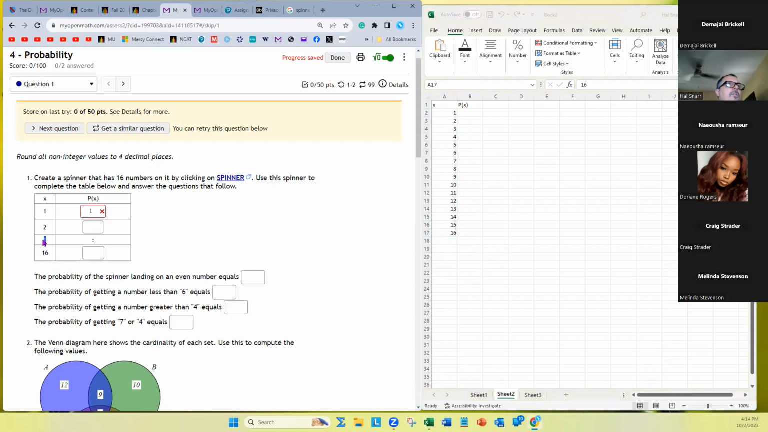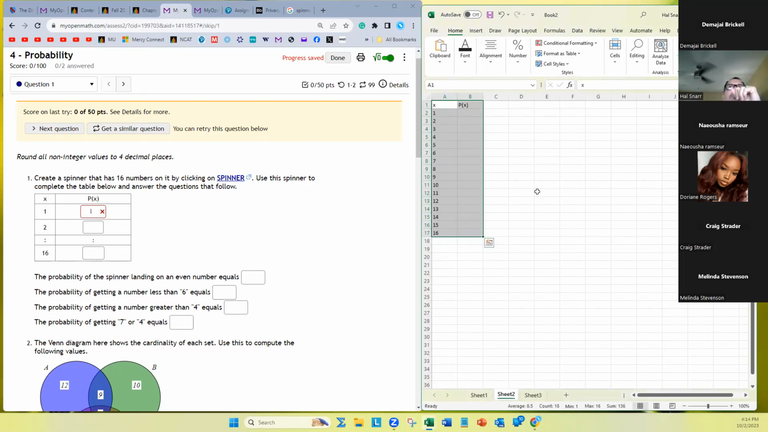And this colon here, the two dots, that's just my way of saying yada, yada, yada, right? There's a bunch of stuff in between. So this table really should look like this, right? The table in my MyOpenMath problem should look like this, right? Everybody see that?